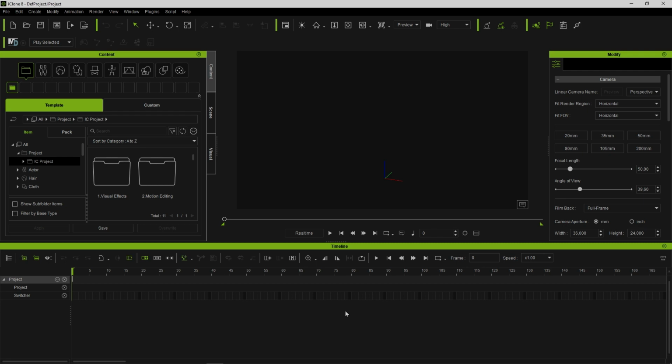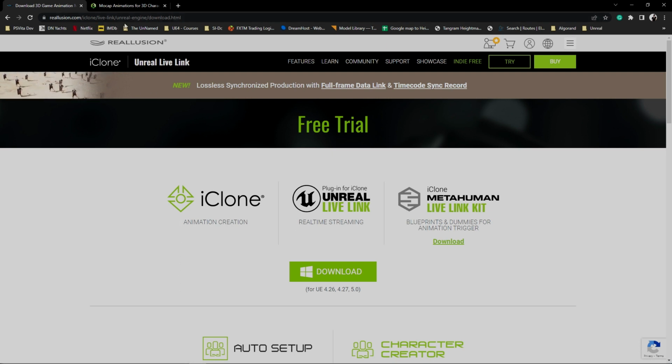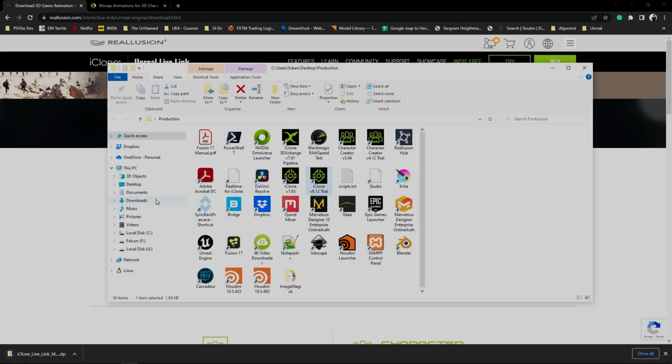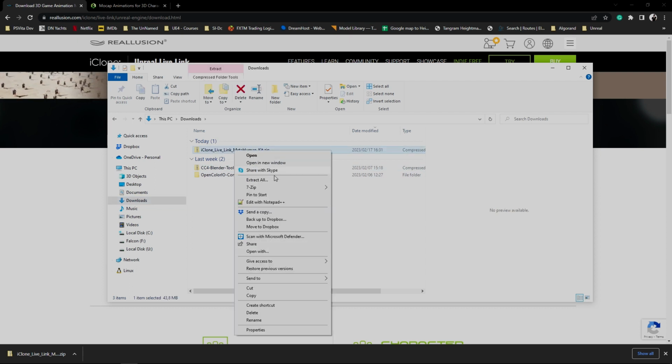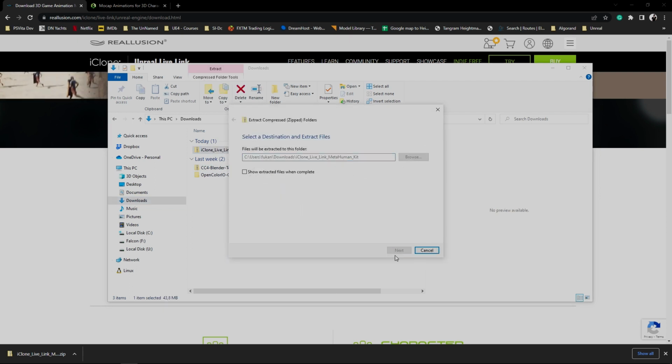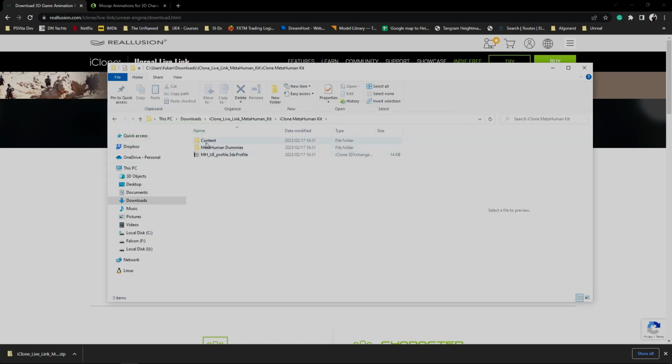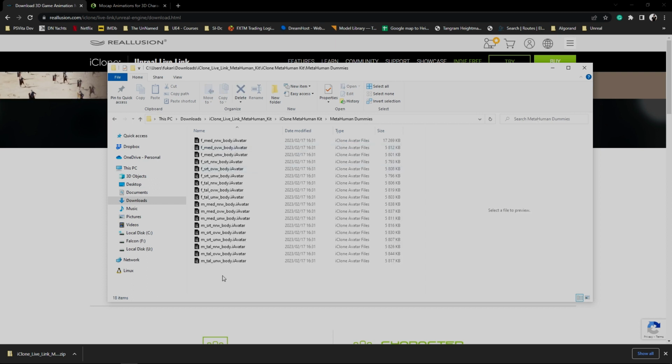For iClone's animations to be compatible with the MetaHumans, you just have to go to their live link page and then download the blueprint and dummy for animation trigger. Once that is downloaded, you go to your downloads and extract. Once extracted, you will have this folder with MetaHuman dummies that contain all the different male and female body types and sizes.